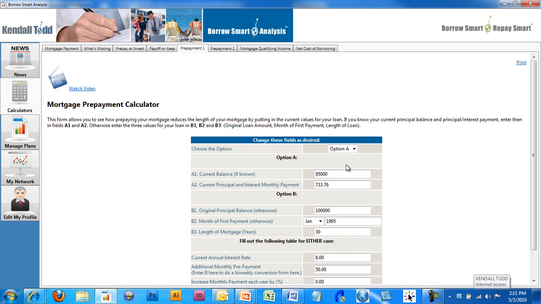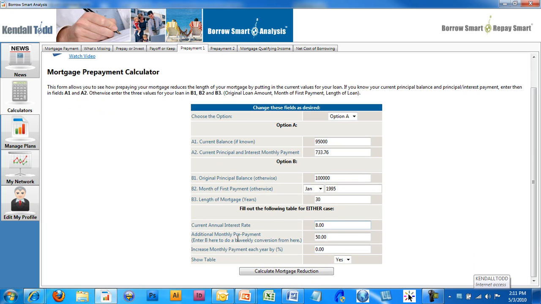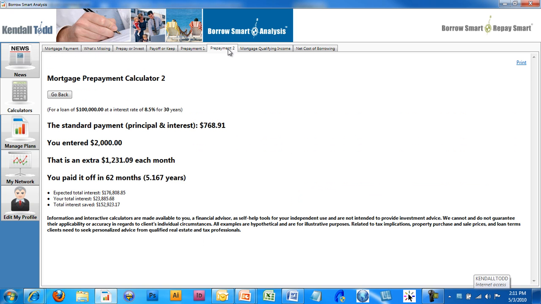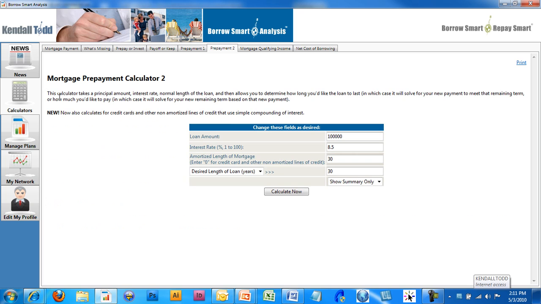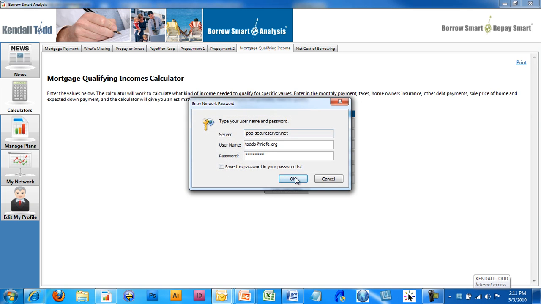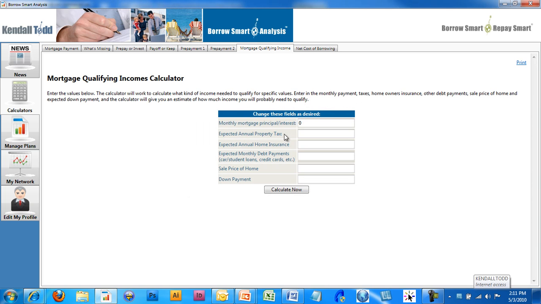You can use either this one, which allows you to put in different interest rates or biweekly or prepayments and create tables, or this one, which provides more of a quick summary based on a desire to put in a certain loan amount or a certain term. Another new calculator is our mortgage qualifying calculator.